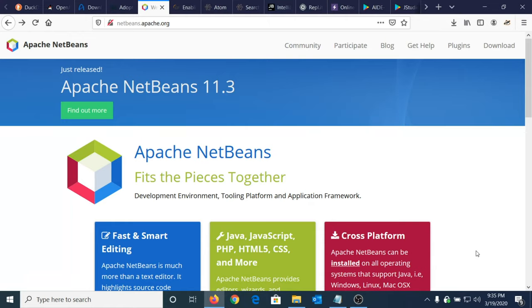All right, so like I said, we're going to go over how to install NetBeans 11.3. That's the latest version that I'm looking at right now. It's maintained by the Apache group. They manage lots of different software projects, actually. The most famous is their Apache web server. Anyways, NetBeans is a very respected IDE, which remember stands for an Integrated Development Environment.